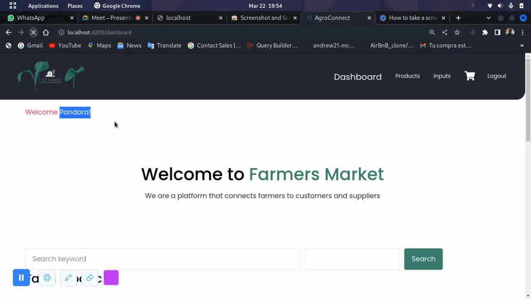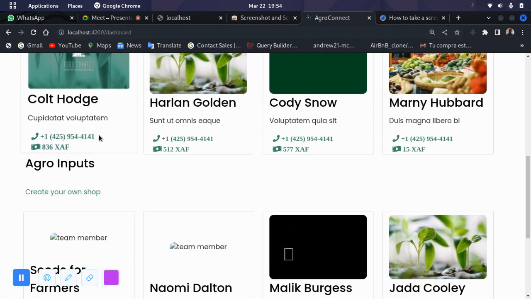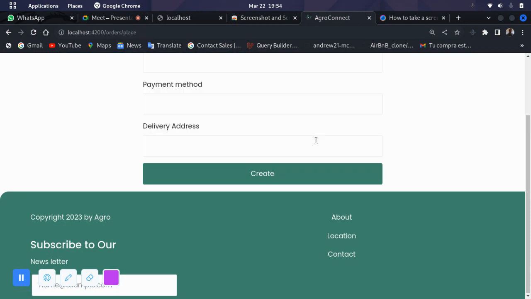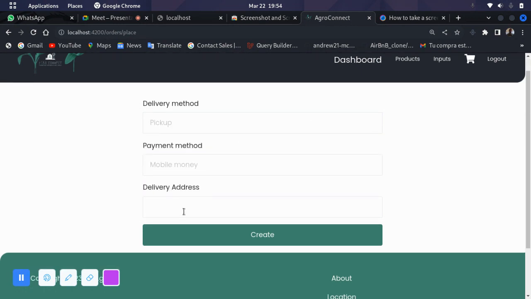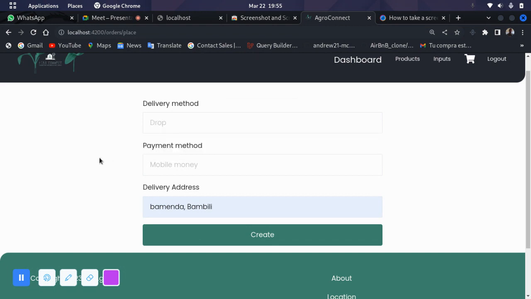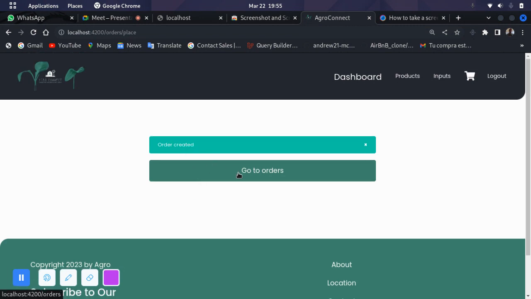Now, the next thing is, as a user, you can actually browse through these products, view details, and be able to either call the owner of the farm or place an order on this product. So if I want to place an order, I select the delivery method, I select the payment method and the location where I am so that it can be delivered to me. In case I say, okay, I want to use a drop, for example. Now, when I click on create, I get order created, right?